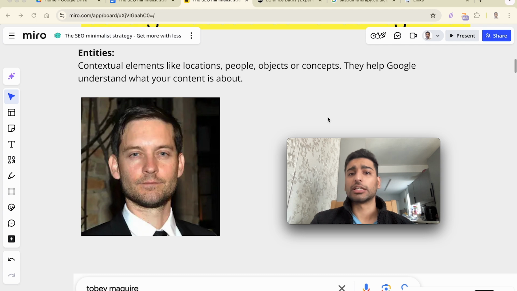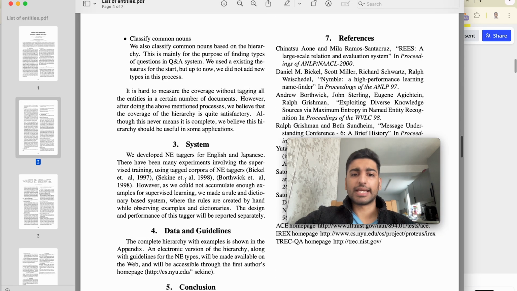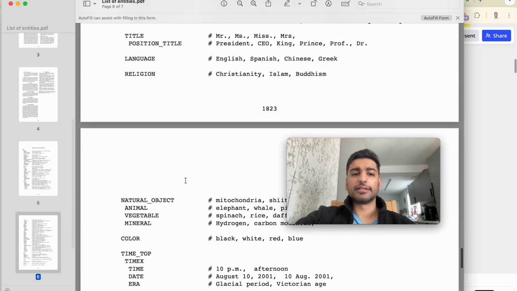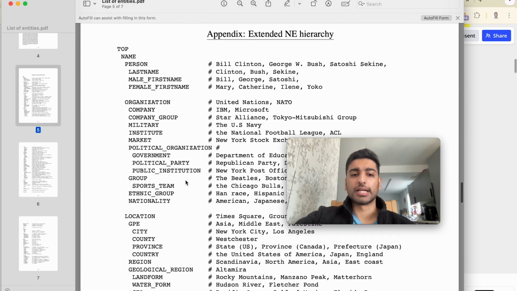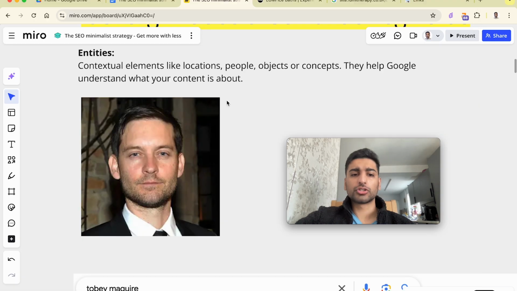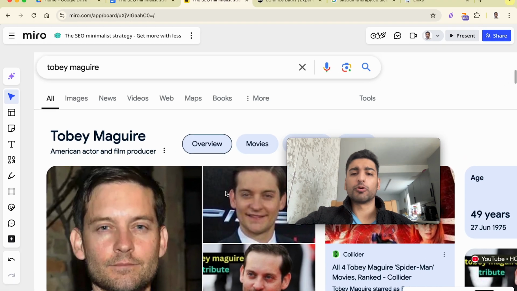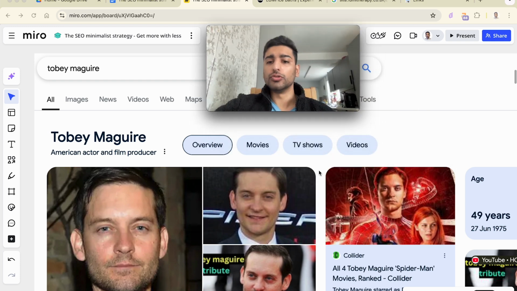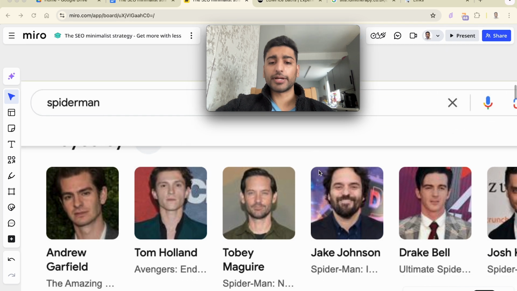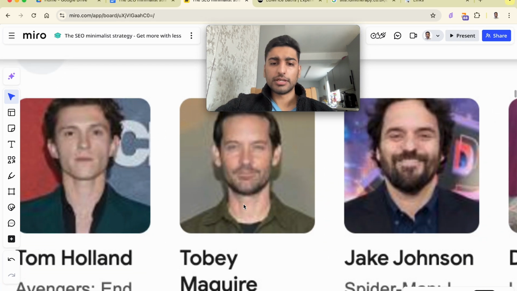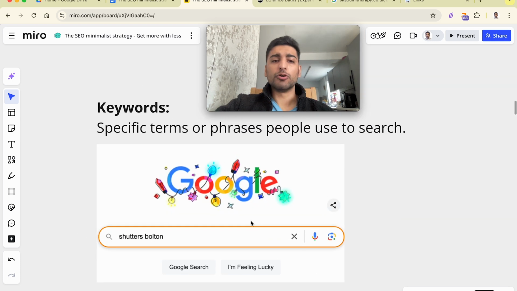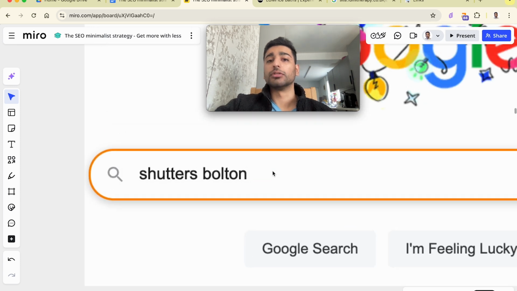Now, we don't know exactly what Google considers an entity, but if you take a look at this research paper here, there's over 160 entities, I believe, and you can use this to get a better idea to understand what Google considers an entity. So we've got Tobey Maguire here, and if we type Tobey Maguire into Google, well, guess what? Google associates him to Spider-Man, to movies, to TV shows. And if we type in Spider-Man here, guess who we see? Tobey Maguire. So Google considers these very relevant to each other. And then the keywords are just specific terms or phrases people use to search. So for example, shutters Bolton would be a keyword.